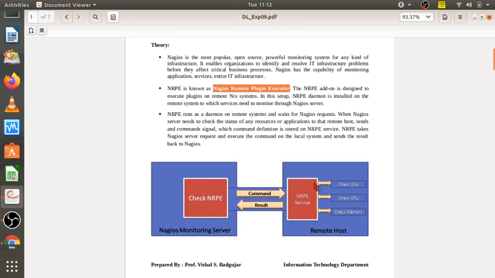Then this NRPE service, which will be running in the background as a daemon process, will accept the request, check the status of any resources or any application of the remote host, and the command is stored in the NRPE service. NRPE takes the Nagios request, executes the command on this particular local system itself, and sends the result back to your Nagios server, that is your first system, right?